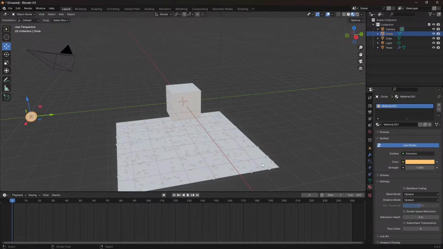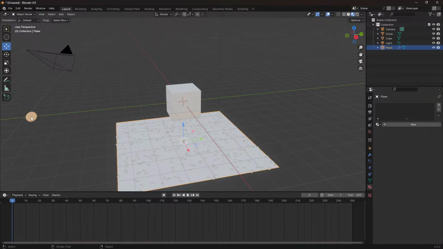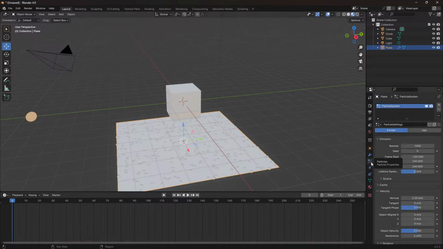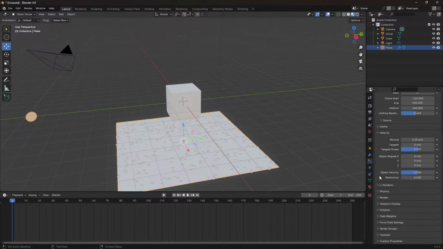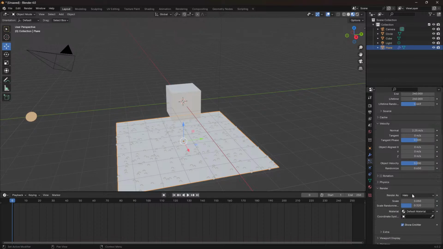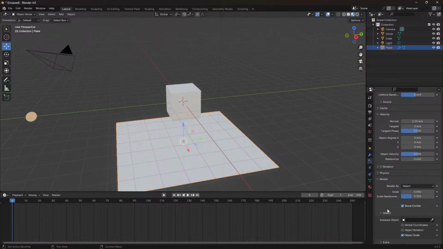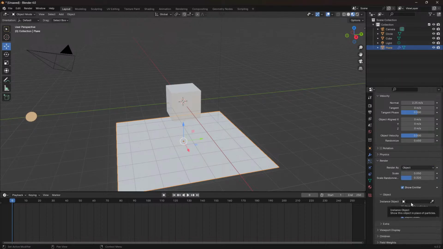But we still need this to play off of this. So we're going to go physics. Scroll down here. We're going to change this to object. Then for the render, we're going to click here and we're going to choose the circle.